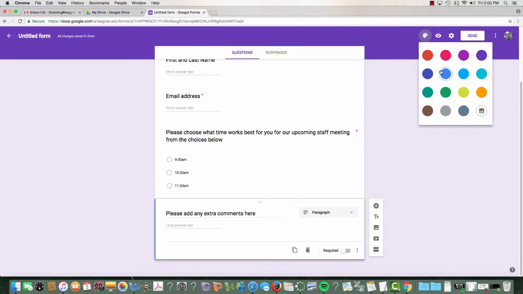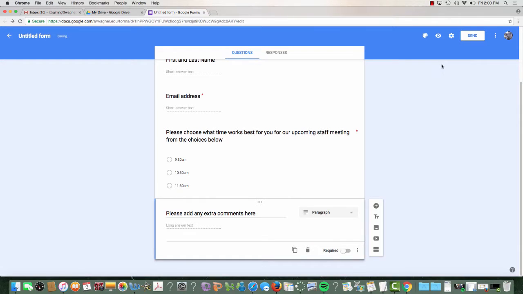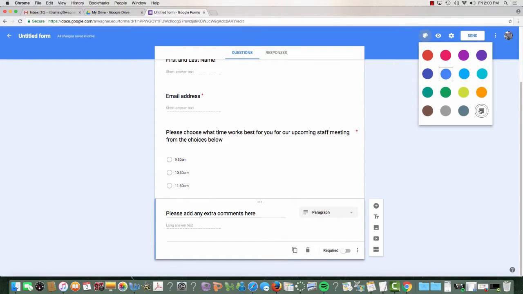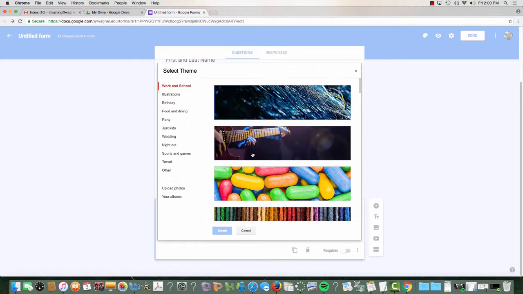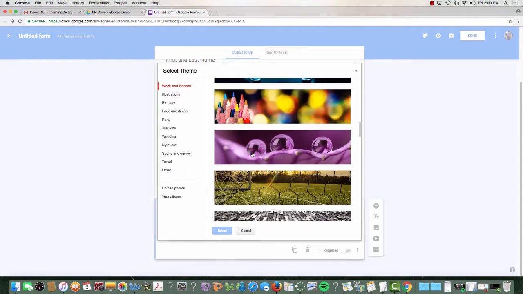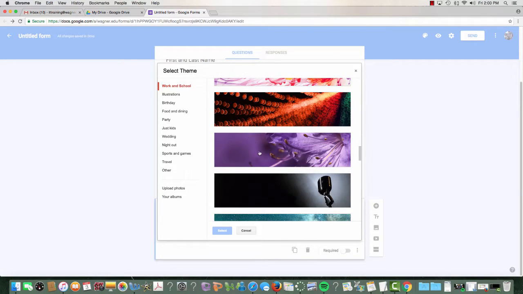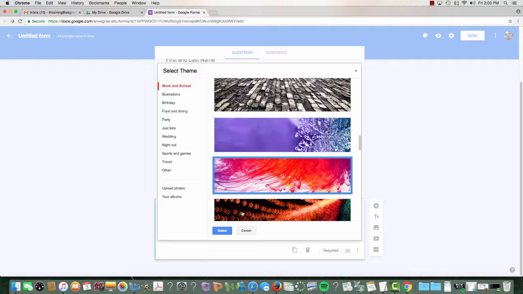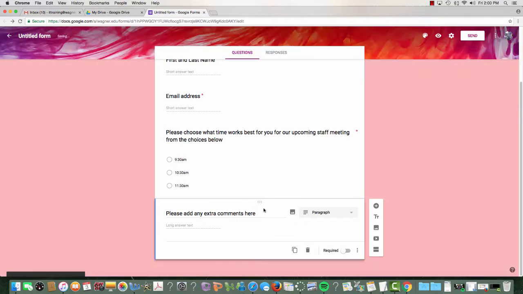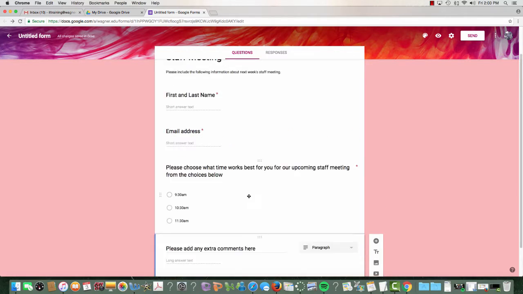So if I want to change the color to, let's say, blue, I can do that. Or I can also click on the little image here, and they have so many different options that you can choose. So if one of these is particularly appealing to you, you can choose it. So let's say I just choose maybe this one and press select. And it loads the theme and it changes it, and it makes it a little bit more interesting for the person looking at the form.